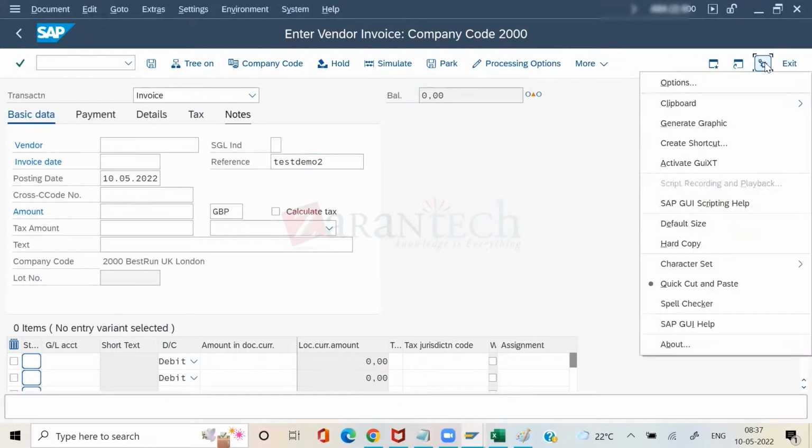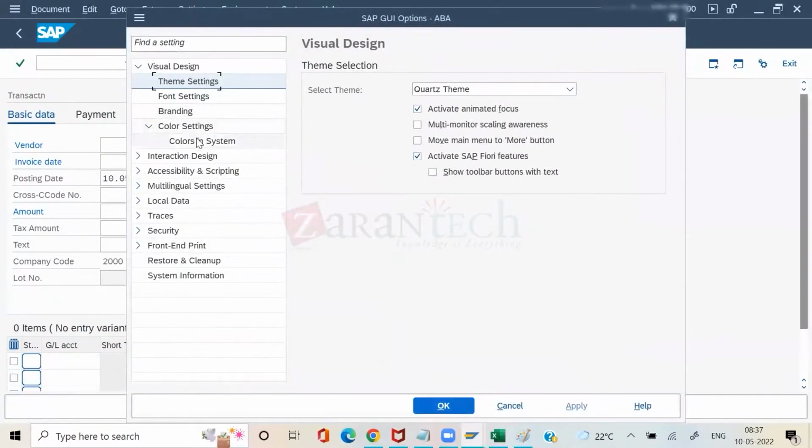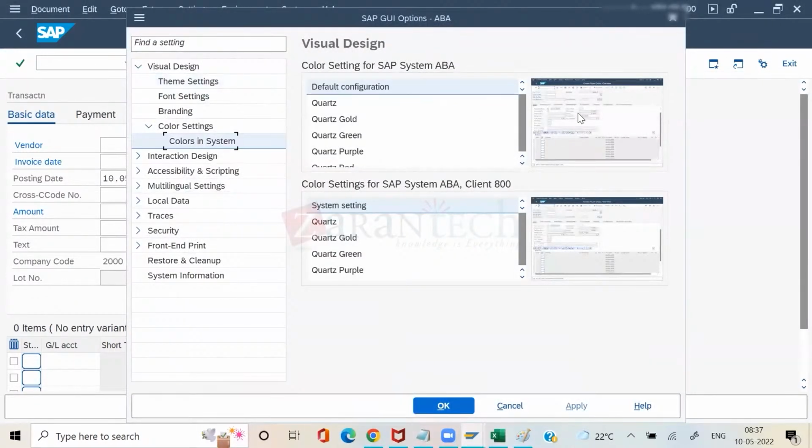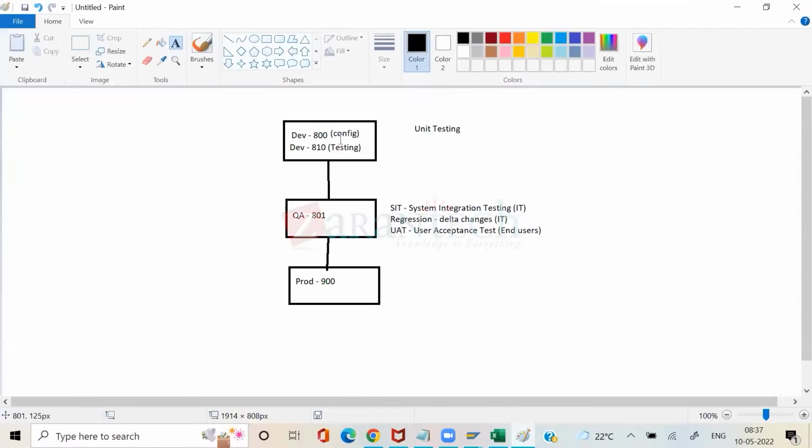And then again, in the options, colors in the system. You have the option to change the color. Usually we use these settings to differentiate between the systems. We will have access to development, quality and production. In development you will have most of the accesses. In quality also you will have, but in production you will have only display access.